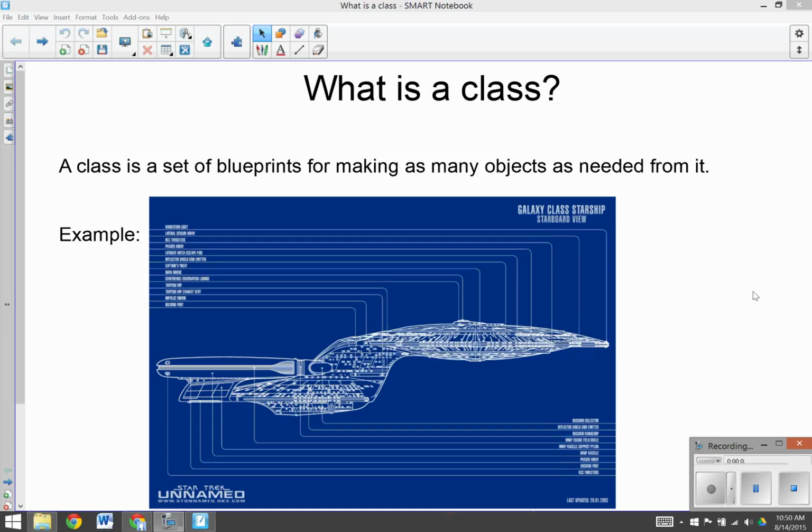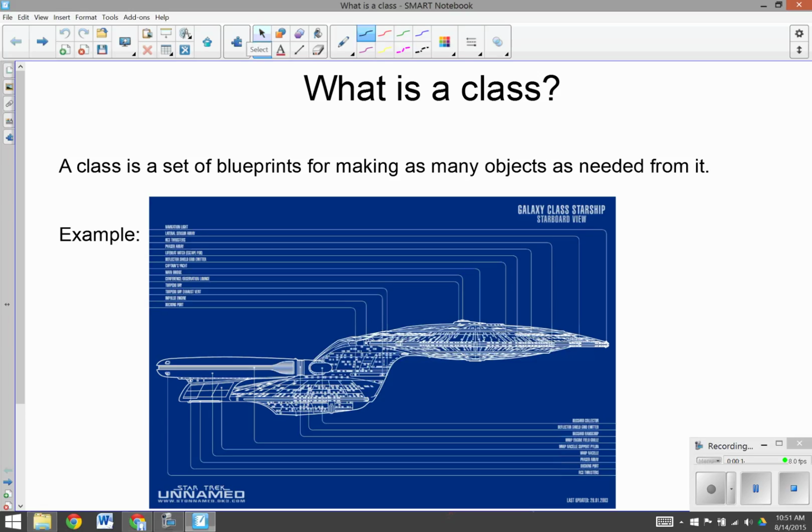In this lesson, we're going to be looking at what is a class. So a class is a set of blueprints for making as many objects as needed from it. So I have an example here. It's from Star Trek. These are the blueprints for a Galaxy class starship.